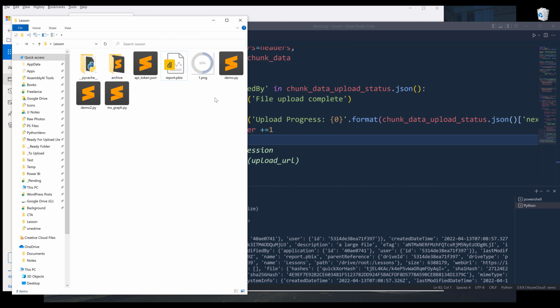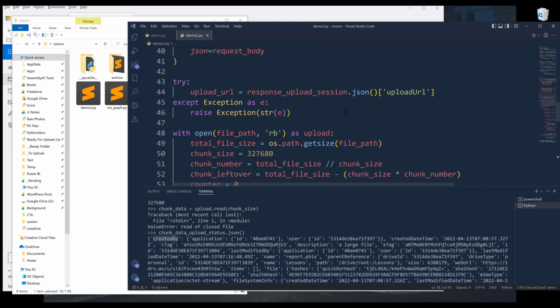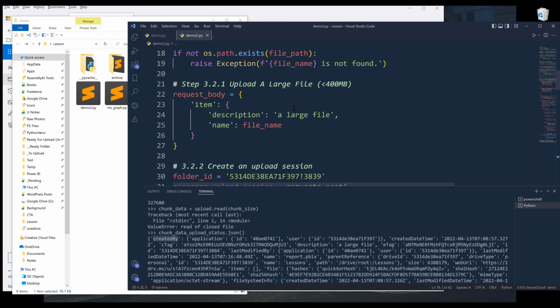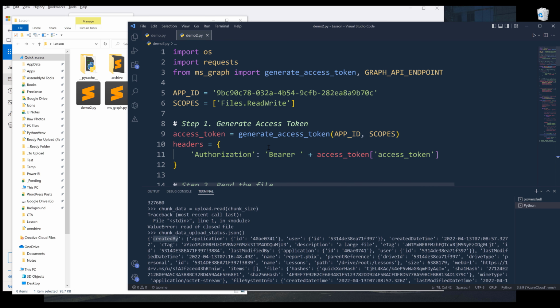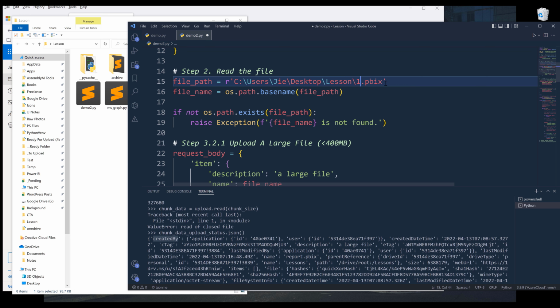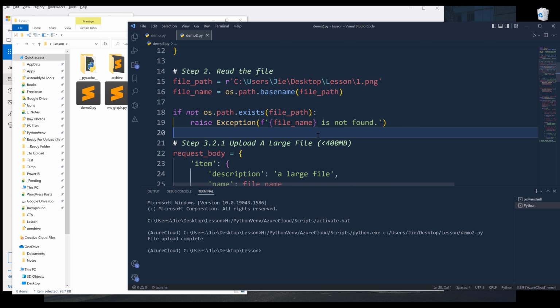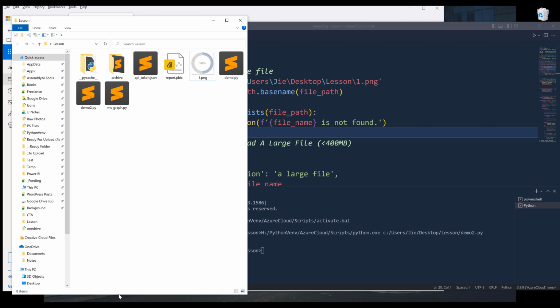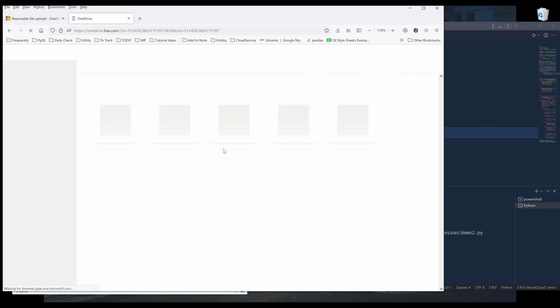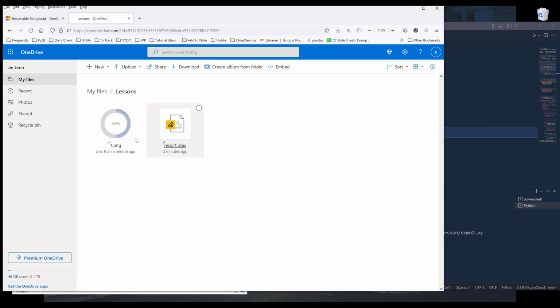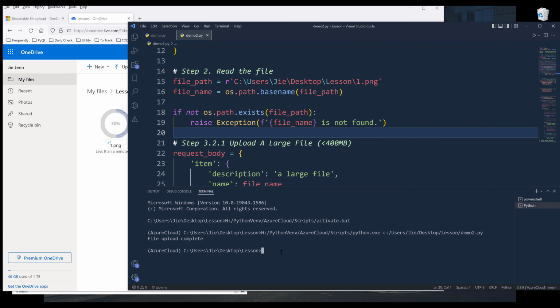Right, so to do one more test, I'm going to use one PNG file for the testing. Right, so here I get the message, file upload complete. Now just in case, if I go back to my OneDrive, here's the file, and the timestamp is less than a minute ago, which is the upload session that I just ran.